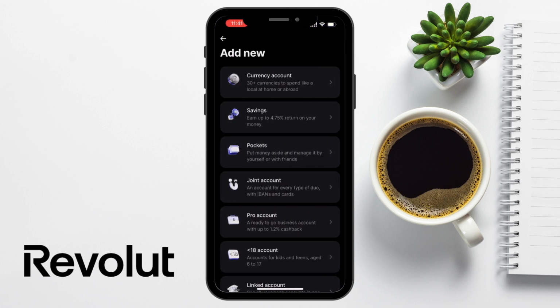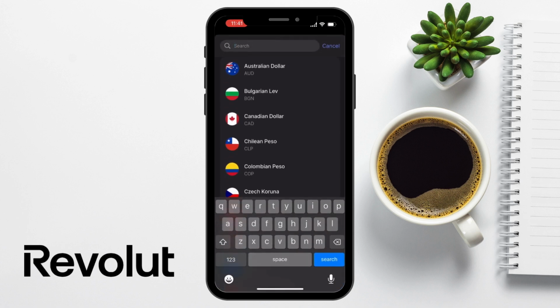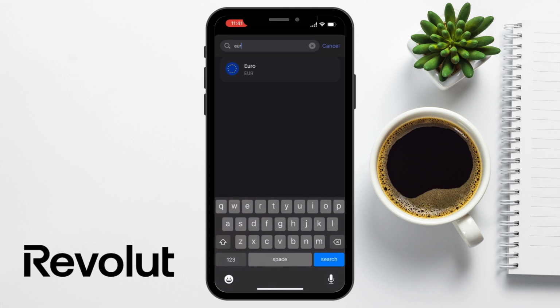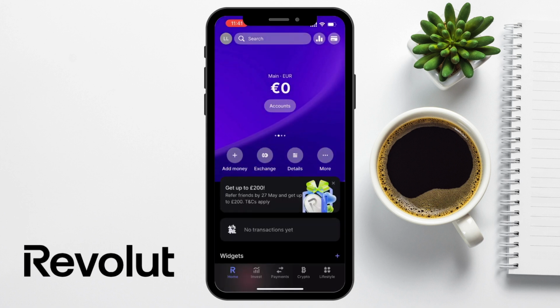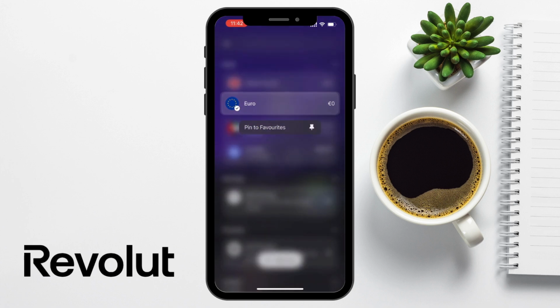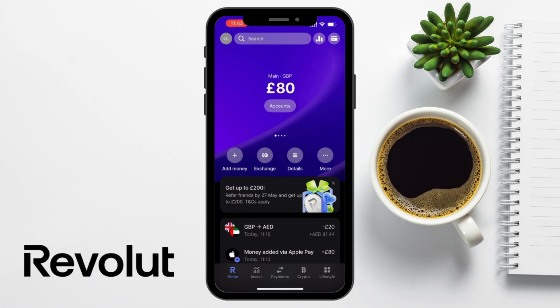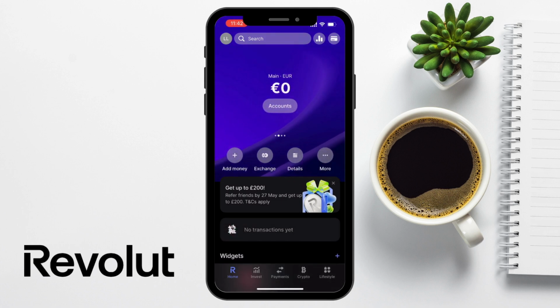Then Currency Accounts, where as you can see you can add over 30 different currencies to spend like a local at home or abroad. And it's really easy to do. You just choose the currency, and in this example I'll choose Euros. And I've now instantly got a Euro account, where I can store, send and receive Euros. If we press onto Accounts again, if you do end up having lots of currency accounts, you can pin them as favourites. You can also switch between the accounts from the main screen by scrolling to either the left or the right.